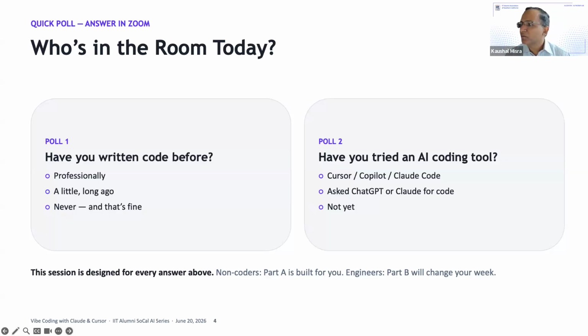Okay, I think we are reaching a steady state. So I'll just end it. Yes, I can see the poll. So more than half of you have coded professionally, 41. Only seven, a very small population, have never coded. So obviously you fall into part B, which means you can have a very detailed understanding of the coding, structures, principles, etc. On Cursor, Copilot, Claude Code, only 42%, and asking ChatGPT or Claude for code, 31%. Not yet. So there are some of you who may not have an AI coding tool, but I'm assuming everybody has tried ChatGPT. Good. So let's move on from this.